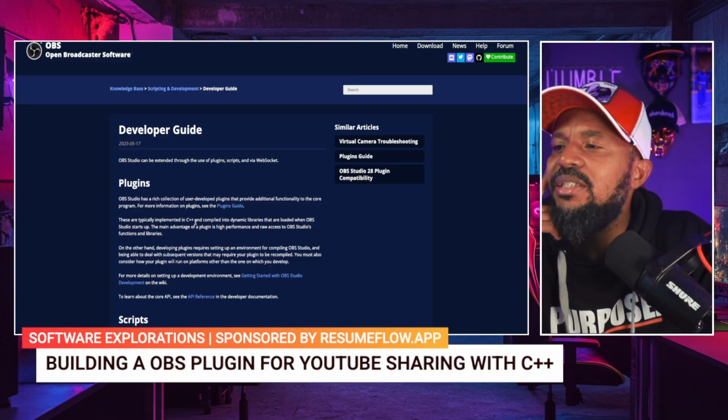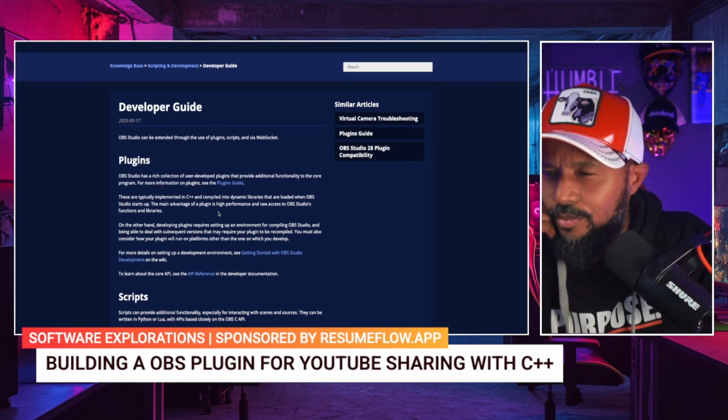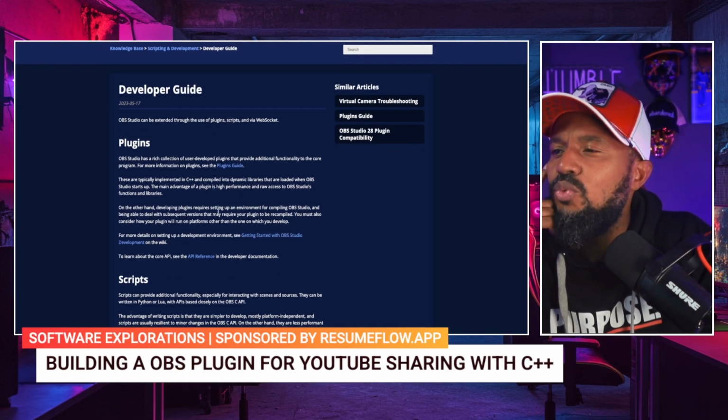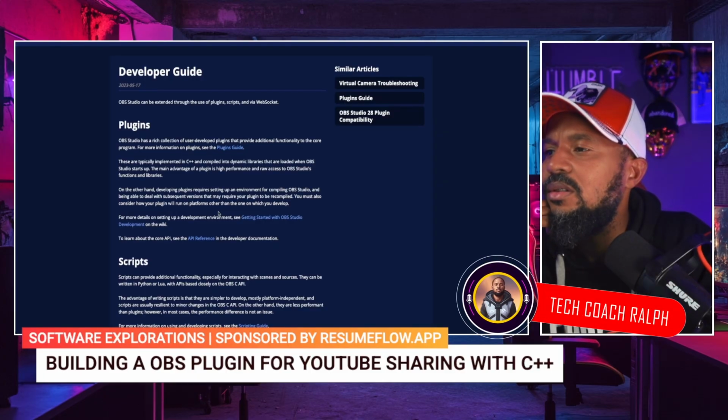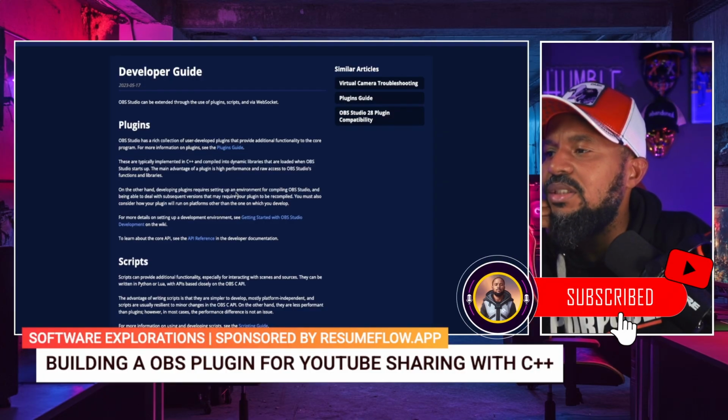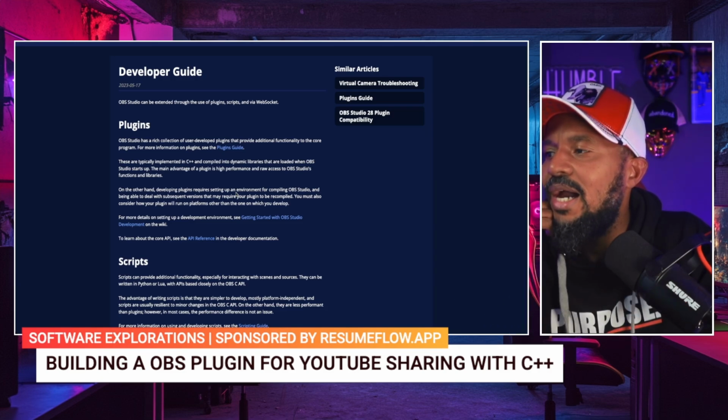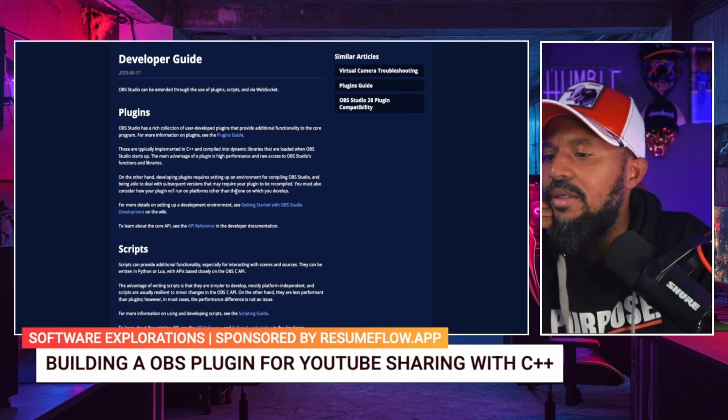OBS Studio can be extended through the use of plugins, scripts, and via web sockets. OBS Studio has a rich collection of user-developed plugins. These are typically implemented in C++ and compiled into dynamic libraries that are loaded when OBS Studio is up. The main advantage is the high performance raw access to those.